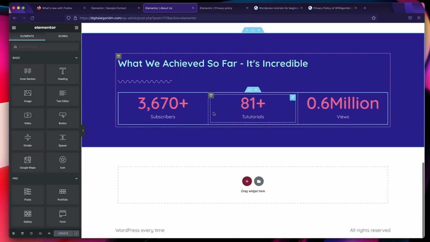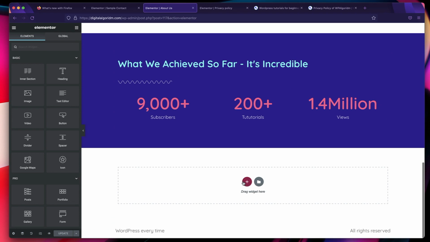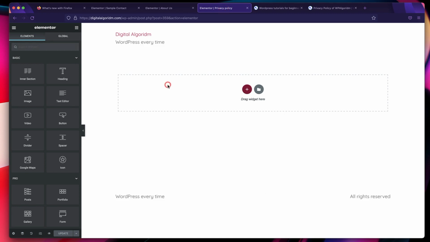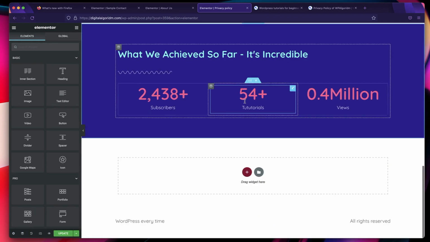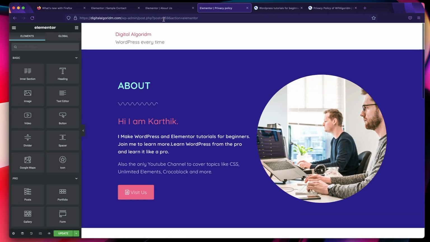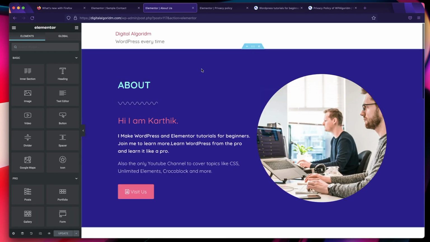You can scroll to the bottom of the page, and where there's this plus button and the folder icon, you can right click and you can simply click on copy all content. That's going to copy all the content on this page. Now you can go to your brand new page, right click on this and click on paste. And just like that, it pastes everything that you copied from the previous page.